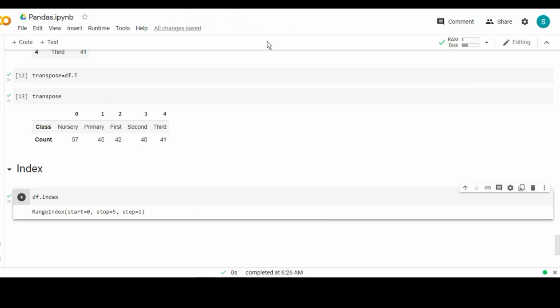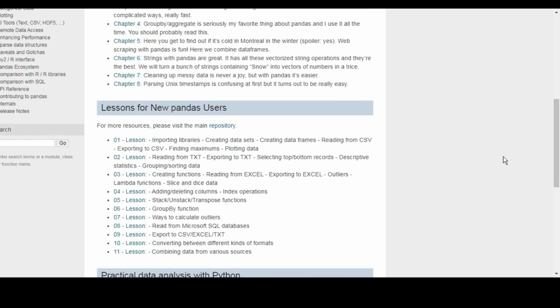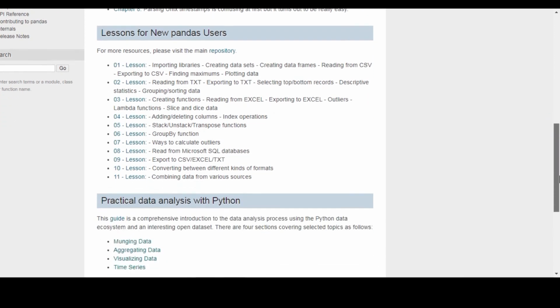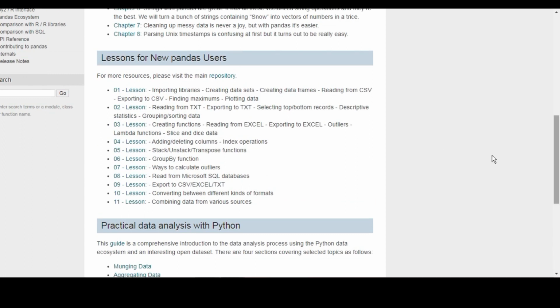Here we have an interesting tutorial on which you will find all the functions related to pandas and how they work. You can also access this tutorial, it's a very good tutorial, and you will learn pandas in a step-by-step way, right?